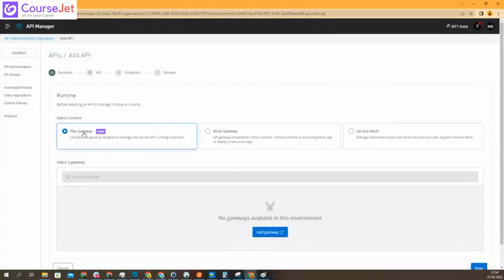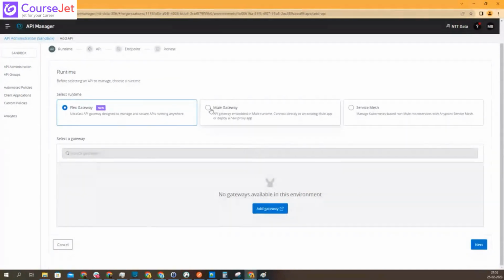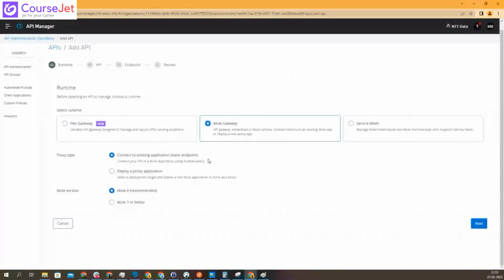Whenever you add a new API, you will get three options, as we already discussed. The first one is Flex Gateway, the second is Mule Gateway, and the third is Service Mesh. We have already seen that it can be on the existing Mule application or with a new proxy app. Since we just have Mule applications, let's go with the Mule application for now. It will ask if you want to connect to the existing application. That means you will be working on the same worker and everything will be the same. You don't want an extra server for that. You can go for this. Or if you want a proxy, that means another segregated application for routing purposes as a front layer, then you can select this one.